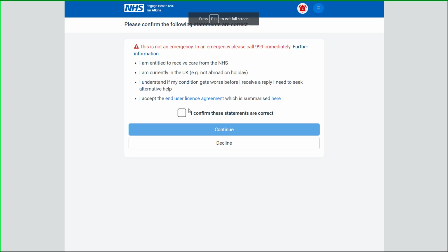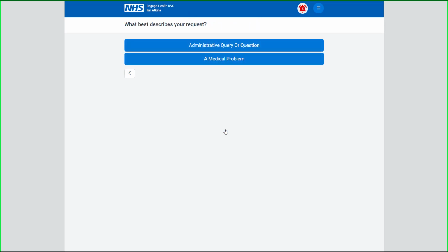and continue through. And then it asks me what best describes my request. So is it an administrative query or question, or is it a medical problem? So I'm going to select administrative query.